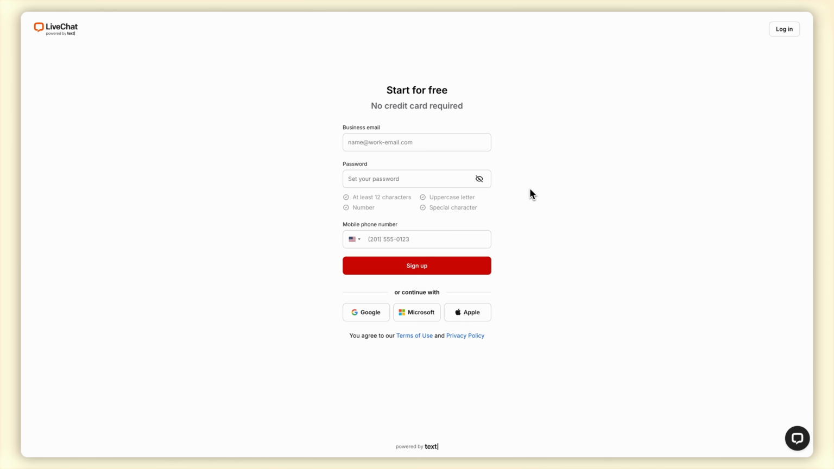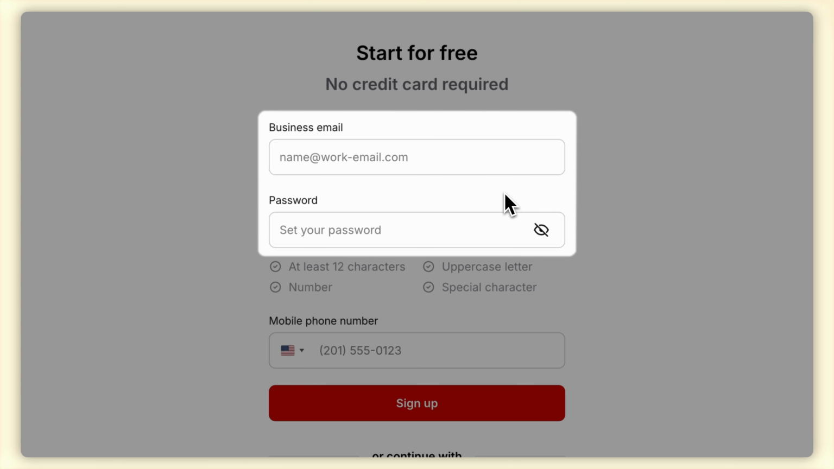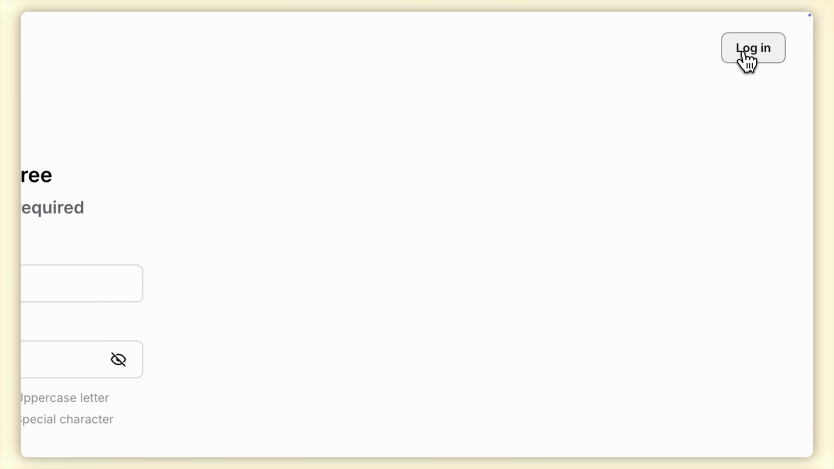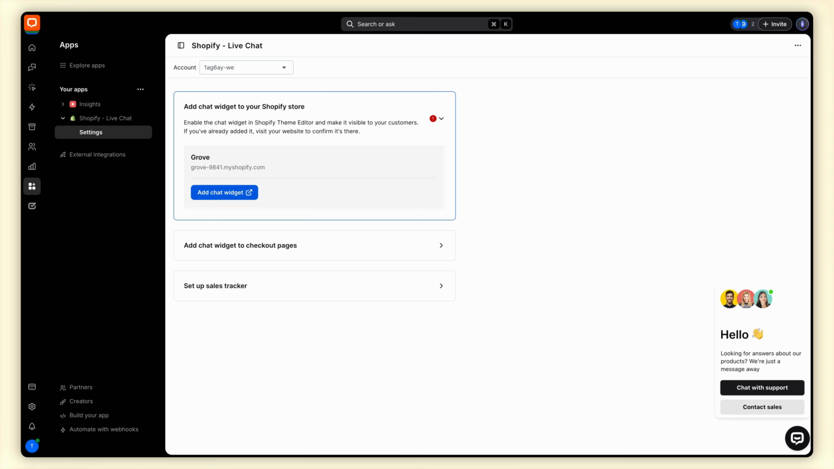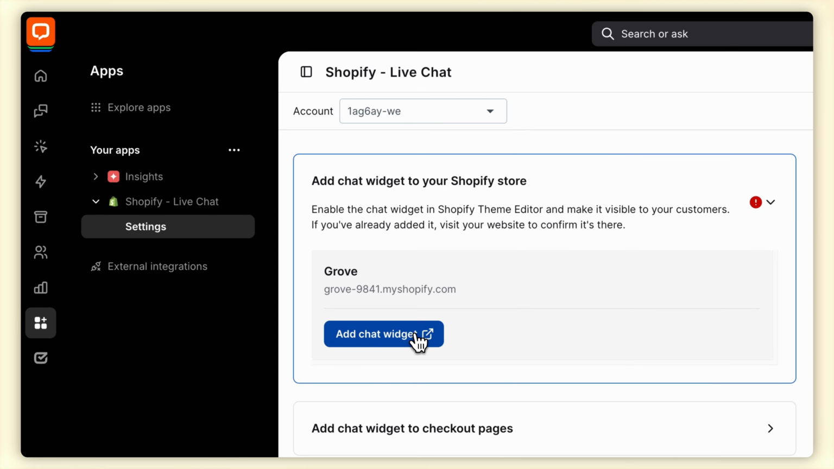You will then see the LiveChat sign-up page. Create your account by entering your business email and password. If you already have a LiveChat account, select Login in the top right corner and sign in with your existing credentials. On the next page, go to the top and choose your store from the drop-down. Then select Add Chat Widget.